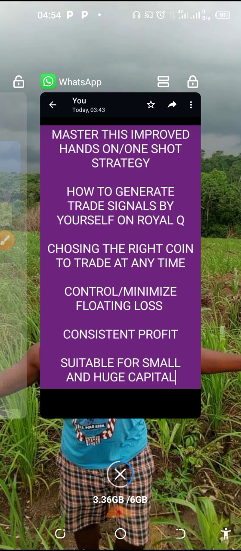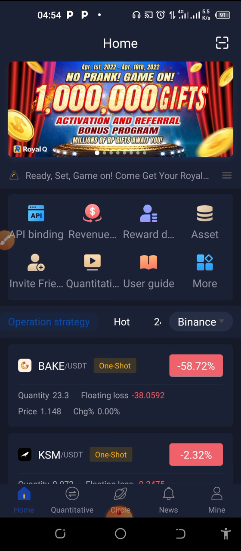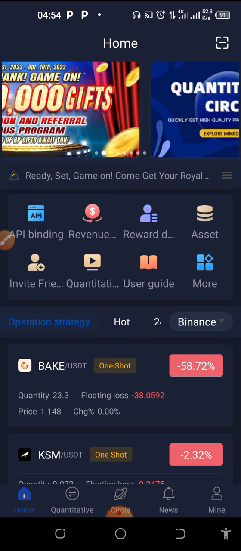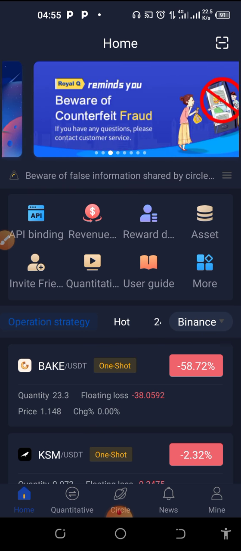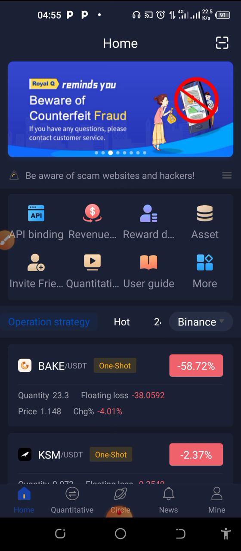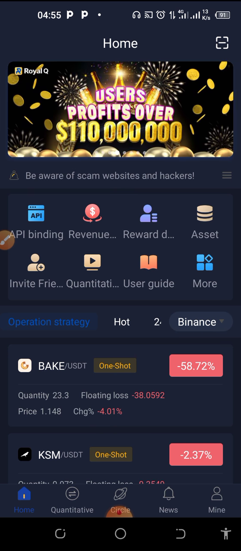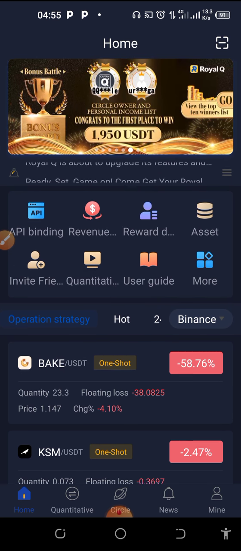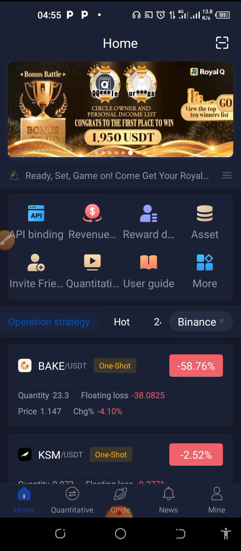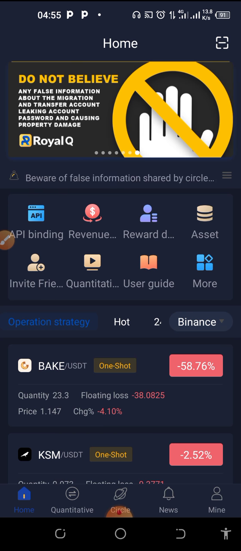So let's go to Royal Q. Let's open the Royal Q app. Now on the Royal Q app, we are going to get two different ways by which we could generate signals. At every point in time, the Royal Q app gives us two coins which we can trade, two coins which have the potential to give us profit. These coins are called the highest performing coin and the lowest performing coin. The highest and the lowest.